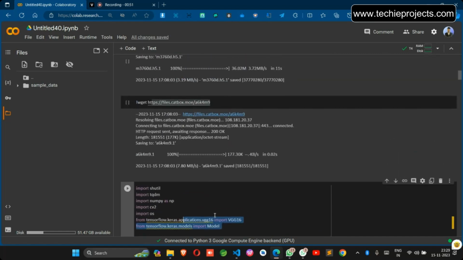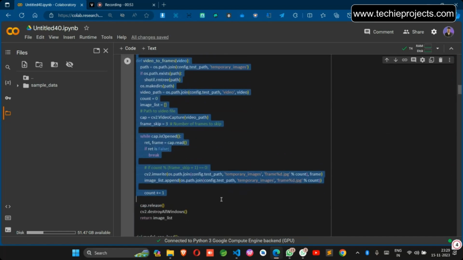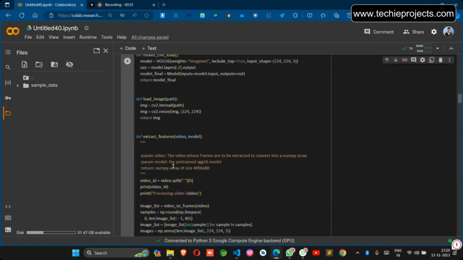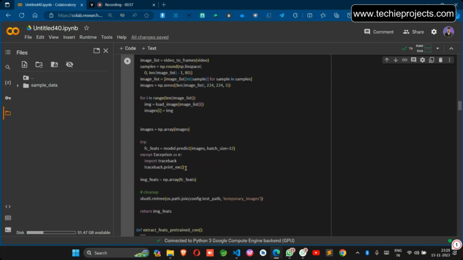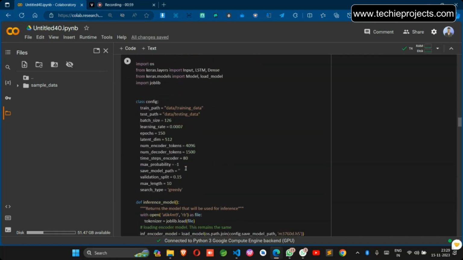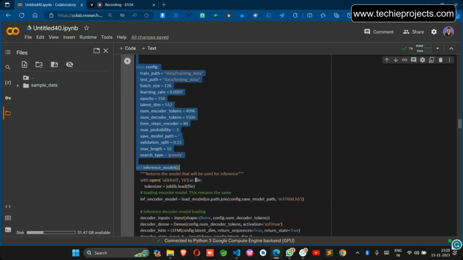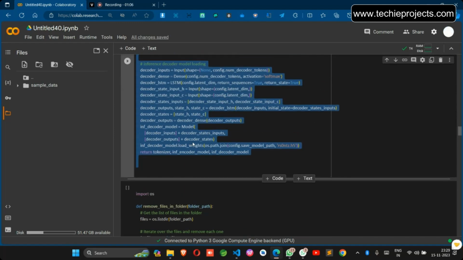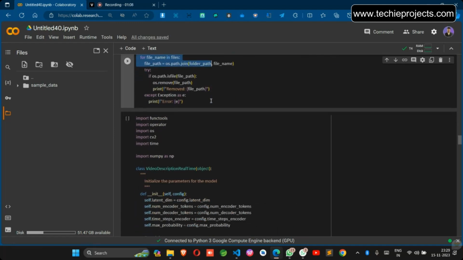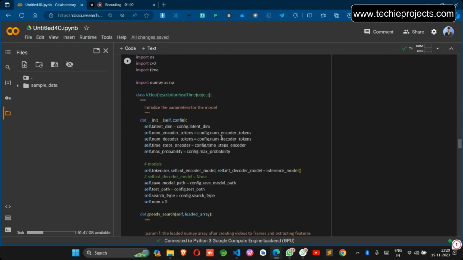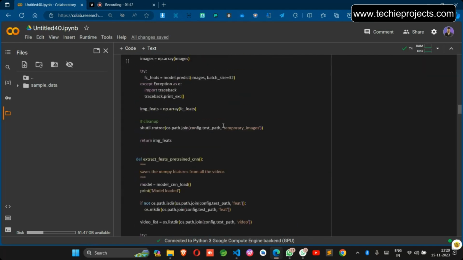Basically, this is the code for feature extraction. With this, we are extracting the features. I'll tell you what feature extraction is and why we are using everything. I'm just giving you the basic overview. This is for model implementation, and this is for removing files from a folder. And then this is for, let me run this.